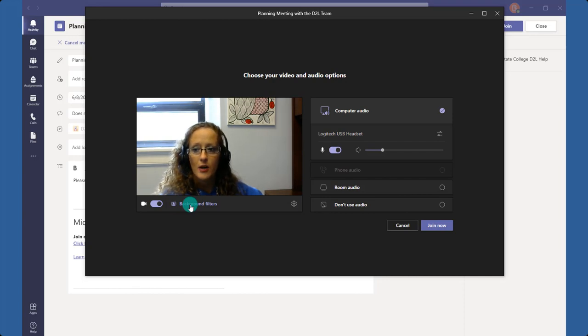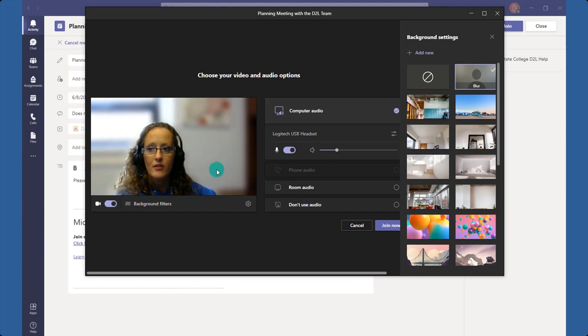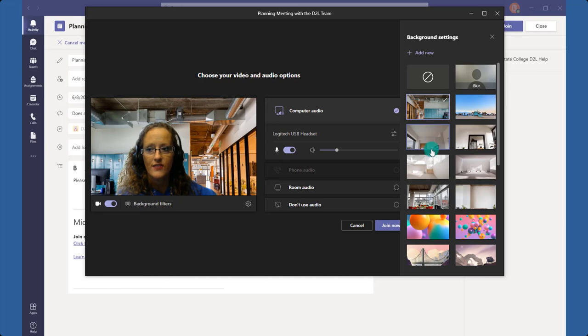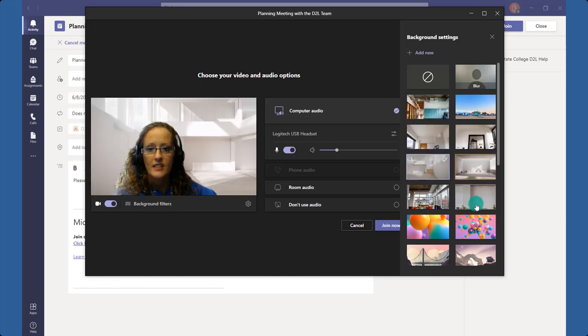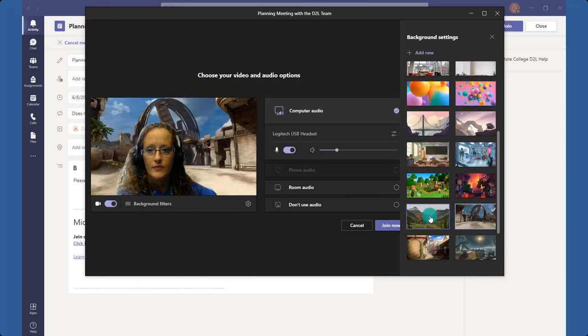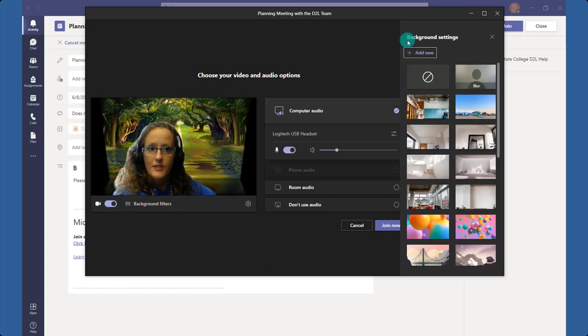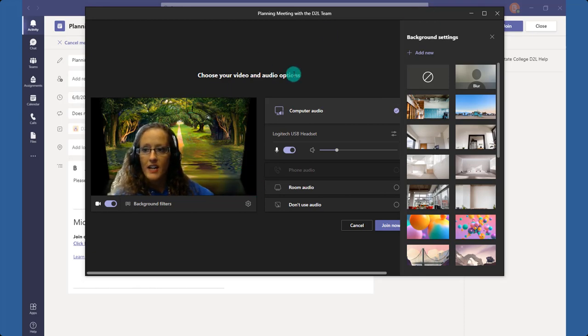I can edit this as well, but if I choose the background filters, it gives me some different backgrounds I can choose. So if I choose blur, it just blurs my background to where you can't see specifically what's behind me. Or I can just choose these different ones that are pre-built in to kind of have a different look. I can also add a new background if I want to, if I have a particular image I want behind. So in this case, I added new and uploaded the image from my computer, and now I have my own background that I've uploaded as well.